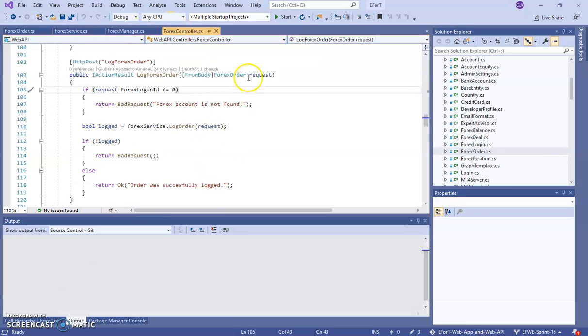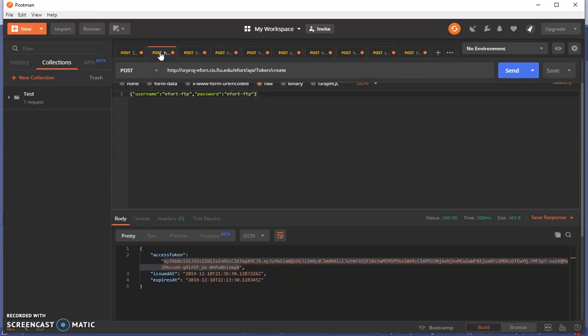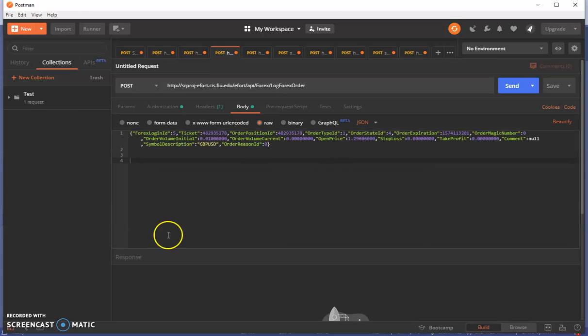So in the controller, I am getting an input of this object. Whenever I talked about this in a video before, I think on Postman, but whenever you have an object here as an input, it means that whatever you're getting in the body of your request will be a JSON with all this information. So for me, this log order, I think it's over here. This log order would look like this, okay? So it's a JSON that I'm passing in with all of the columns in Forex order that I want to log in.